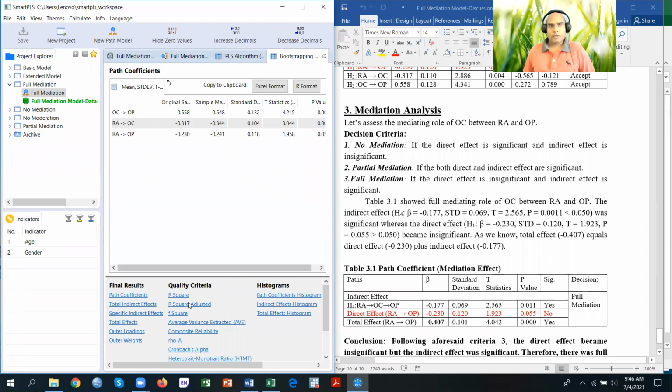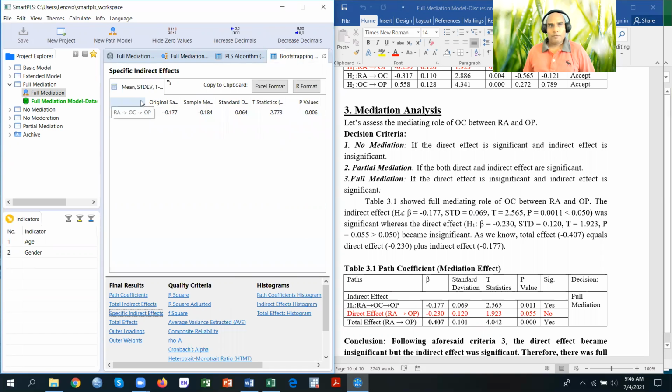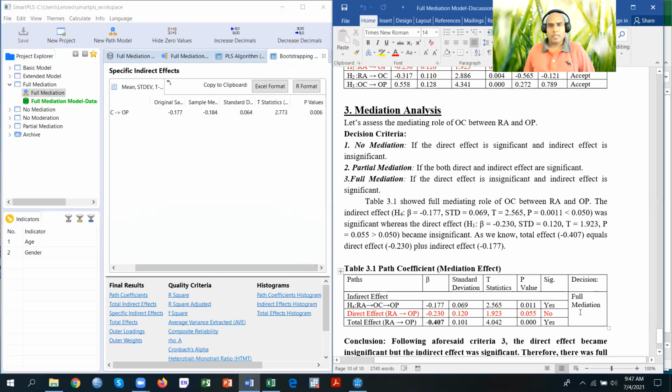Now, if we go for the specific indirect effect, we will find it mathematically. This is our indirect effect, that is our mediation model. These are the values. We see the p-value is significant. It means our indirect path is significant. Our alternative hypothesis H4 is accepted, whereas our direct effect becomes insignificant. So this gives us the decision of full mediation.